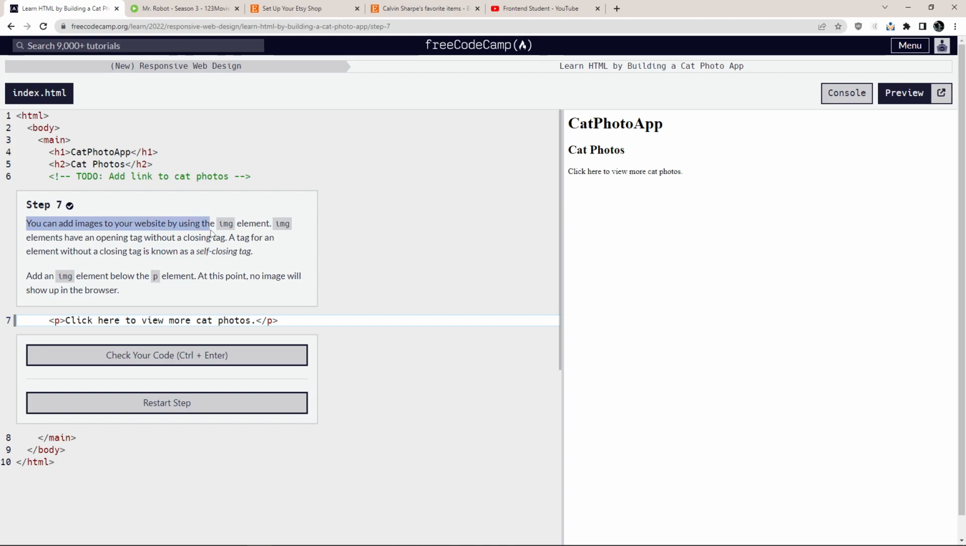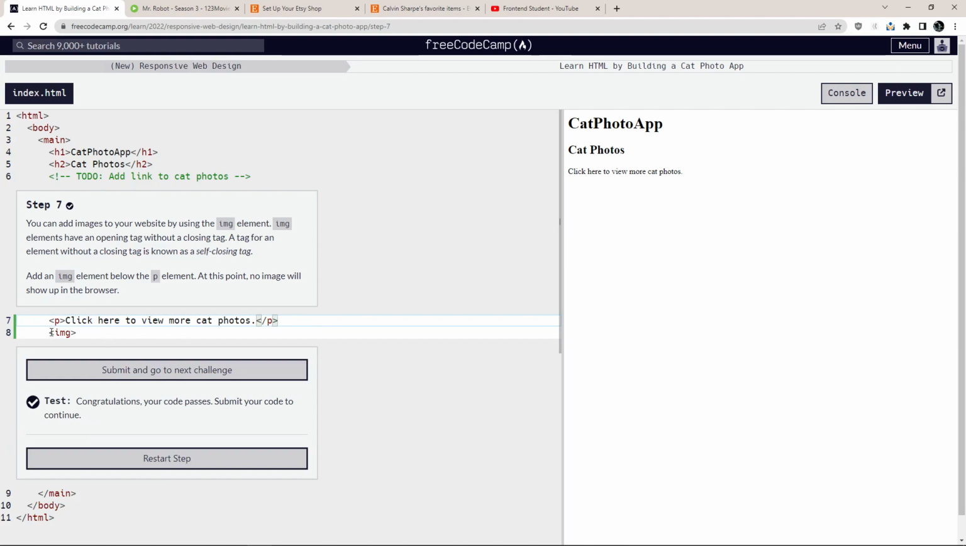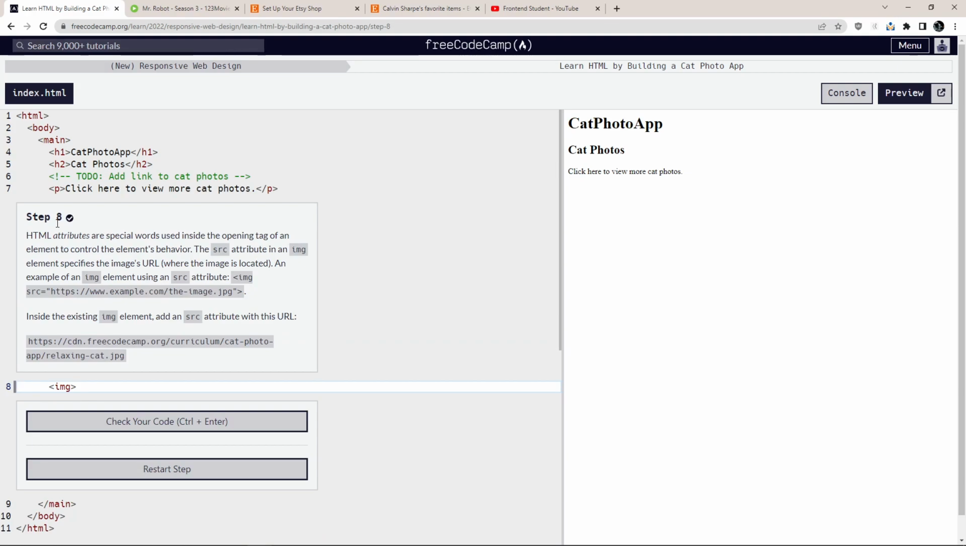Step 7, you can add images to your website by using the IMG element. And you also don't have to close an image element. A tag for an element without a closing tag is known as a self-closing tag. So image is self-closing, you don't have to close it. Add an image element below the P element. Alright, and it doesn't want us to add an image at all. So this is really easy. Image. There we go. That's all we had to type. Opening, IMG, close.